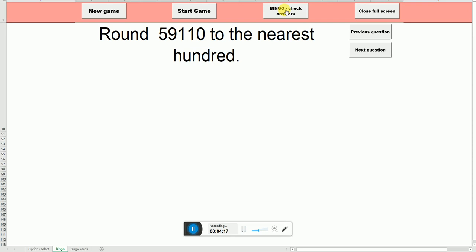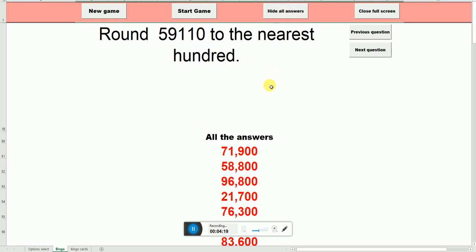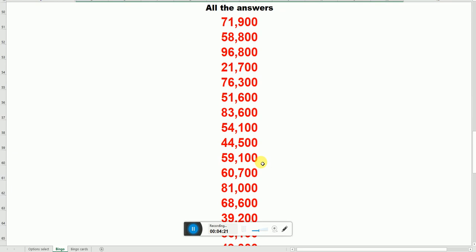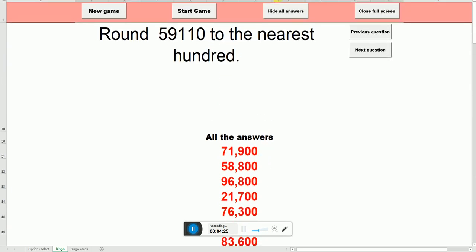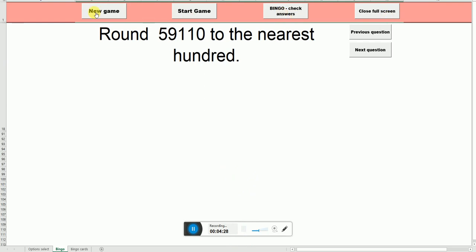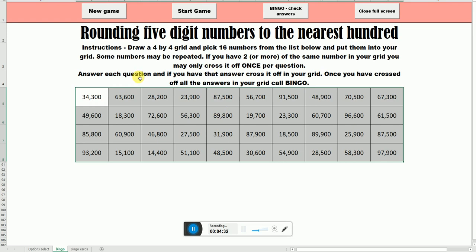If a student gets bingo, you can click on bingo, check the answers, and it will give you all the answers in the order that you did the questions in. And you can also hide the answers. And let's say someone's got bingo, and we can start a new game if we want to.